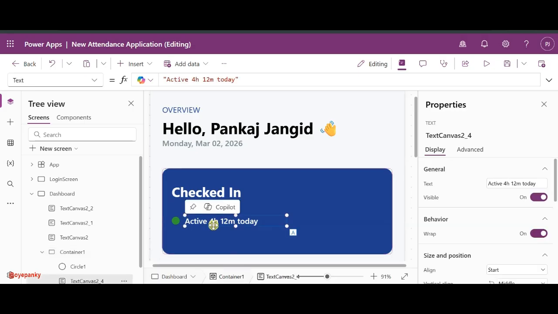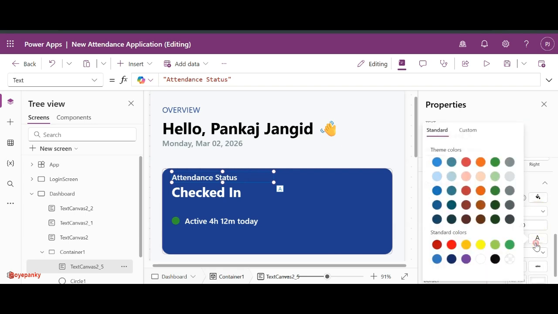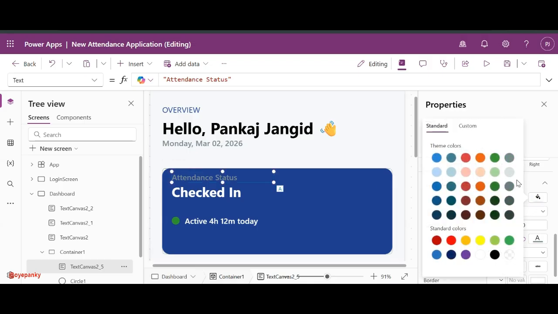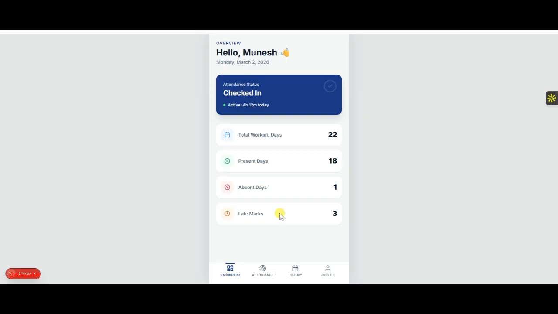And you can copy the same and paste, and here you can add the attendance status. I'm choosing the light gray here, and this one is also done.